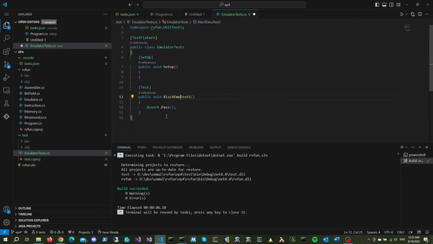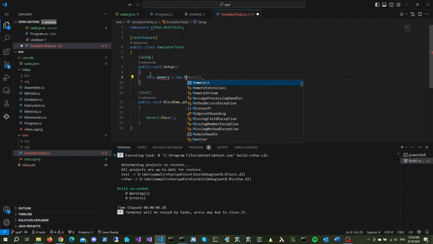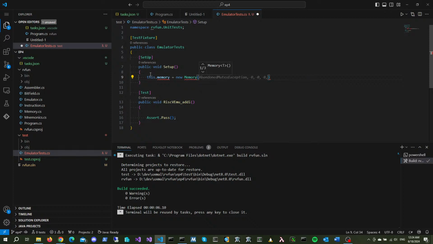All right, so Risc-V emu add I. So we're going to write a test to emulate the add I instruction. So how do we do this? Well, the first thing we need to do is set up an environment in which this little test will run. And the environment is going to be a memory. So we'll need to create a memory. And this is a new memory. And we need to pass it a chunk of bytes.